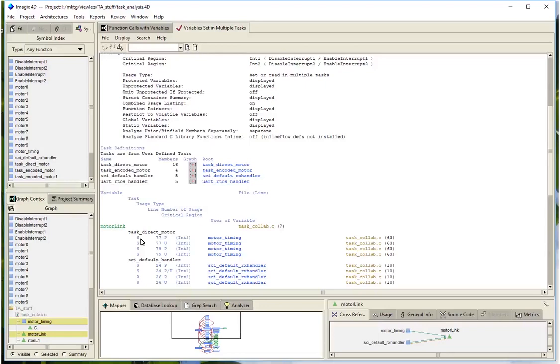In this case, we can quickly see that the task direct motor is only setting MotorLink, while the handler task is both setting it and reading it. We can also see the particular functions within each task that are accessing the variable. And we can see the line number and file where that occurs. Some of this information is clear from the code, which we can easily access by double-clicking on the entry.